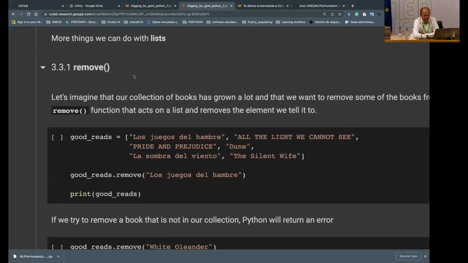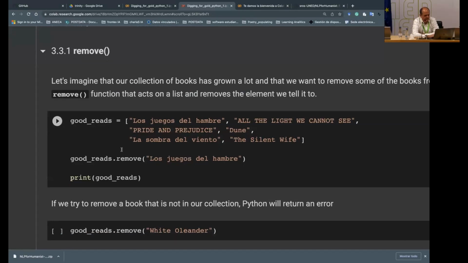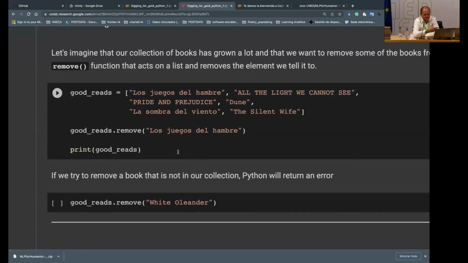More things that we can do with the list. We know how to add elements. The other operation is remove, take out. So imagine, for example, this list of books. Los Juegos del Hambre is a translation of a famous book called Hunger Games. All the Light We Cannot See. Dune, I think it's Dune everywhere, no? It's fantastic. I like the film. I have to say that I haven't read the book, but the film, twice: the first version and the new version. La Chorra del Viento is another book, it's a translation, and the Silent Web. Google says this is a bestseller.